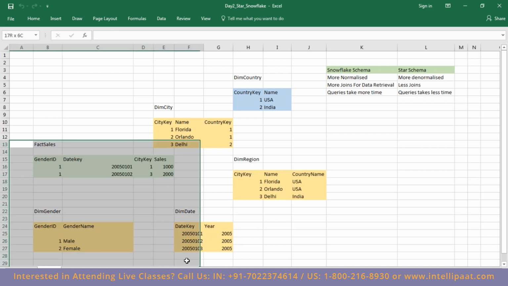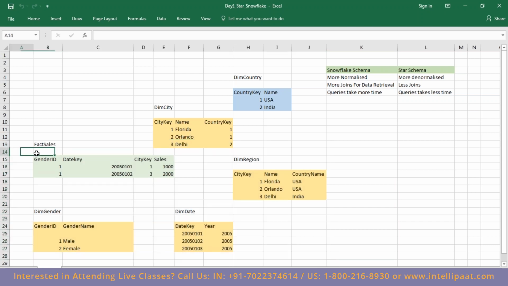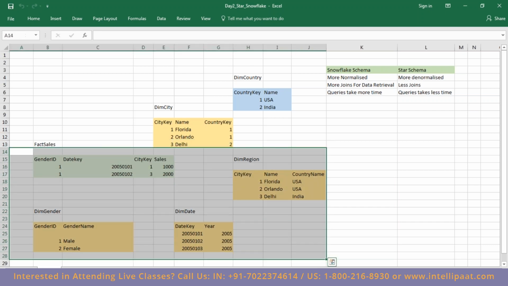If you think about this part, whatever I'm highlighting right now, just exclude the upper part here. Whatever I've highlighted here, that's my star schema. You have the fact table in the middle, and it's connected to each of the dimension tables, gender, date, and region, using a single level of join. Make sense? So if I ask a question, what is my sales for USA? It's a very simple query to answer. It is denormalized in nature, and I will immediately get the answer to my question.